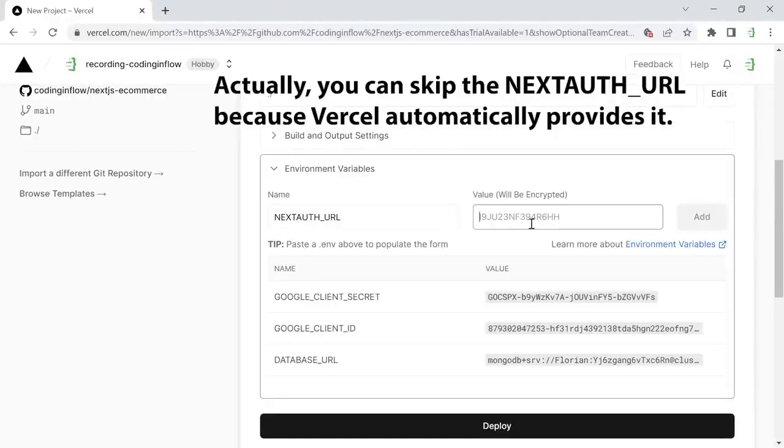Vercel actually gives us a free URL under .vercel.app. But I don't know this one in advance, so I'm gonna add a placeholder here, http:// and I'm just gonna write placeholder.com. I think this will work. We will later replace this with the actual URL we get from Vercel.